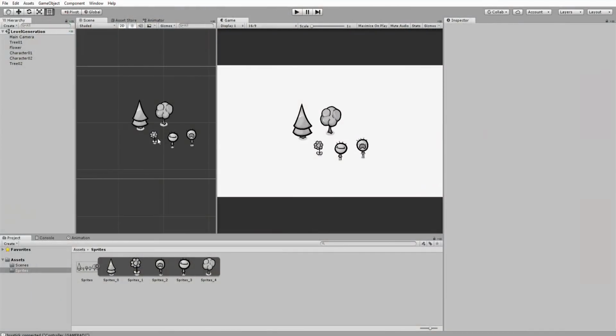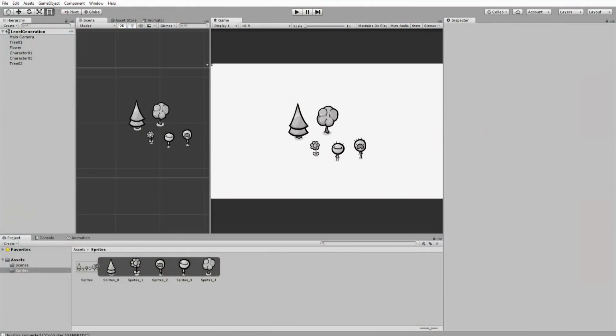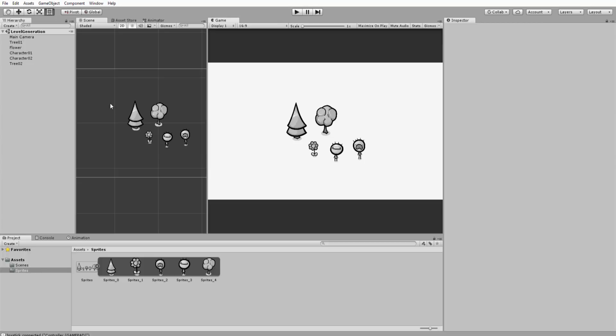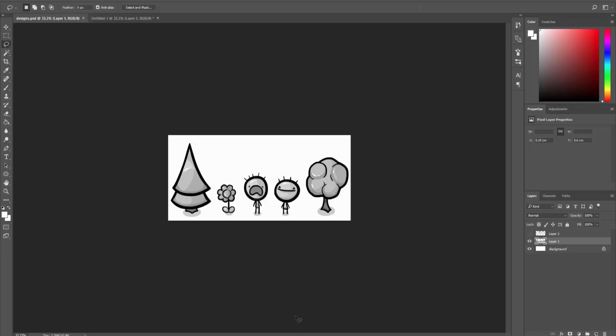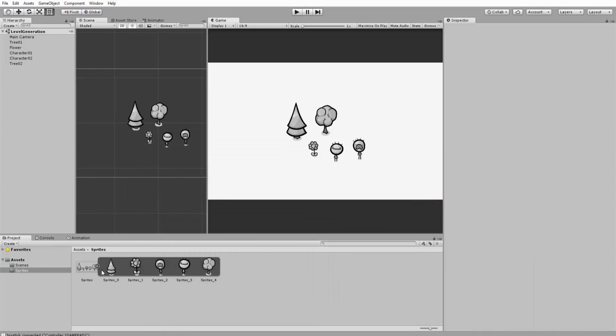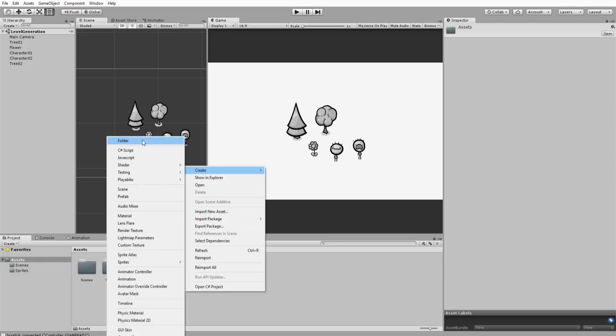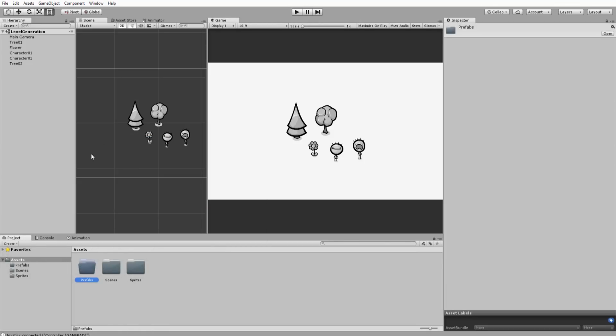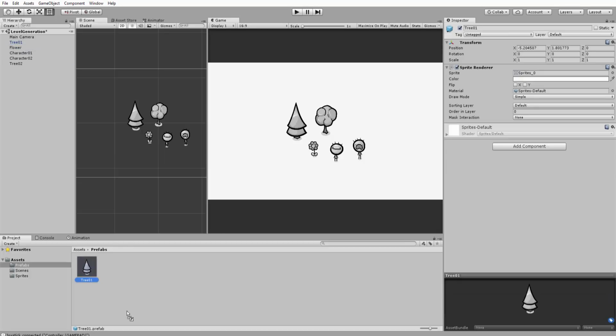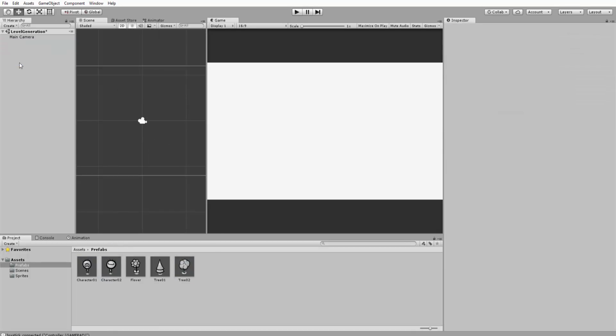So I have this new Unity project opened up, and inside my scene I have a couple sprites that I quickly made using Adobe Photoshop. These are the assets I will be randomly spawning around my game world. First of all, I need to make prefabs out of these sprites. So I'll create a new folder named Prefabs and simply drag and drop each sprite into that folder. I can then delete them from my scene.